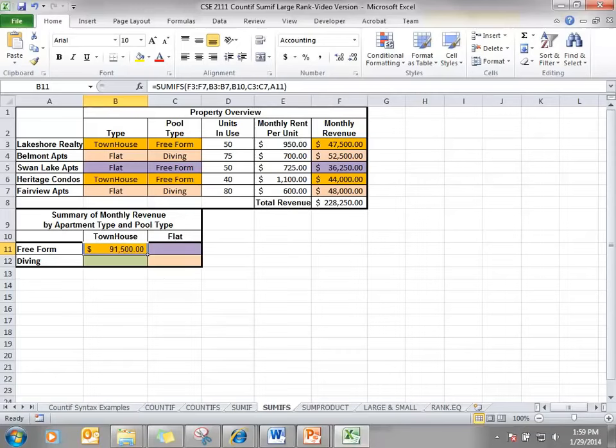Now I want to be able to copy this over so I can get the revenue for all flats that have free-form pools, and I want to be able to copy it down so I can have the revenue for townhouses that have diving pools and then for flats that have diving pools. So we need to look at the references and put some dollar signs.